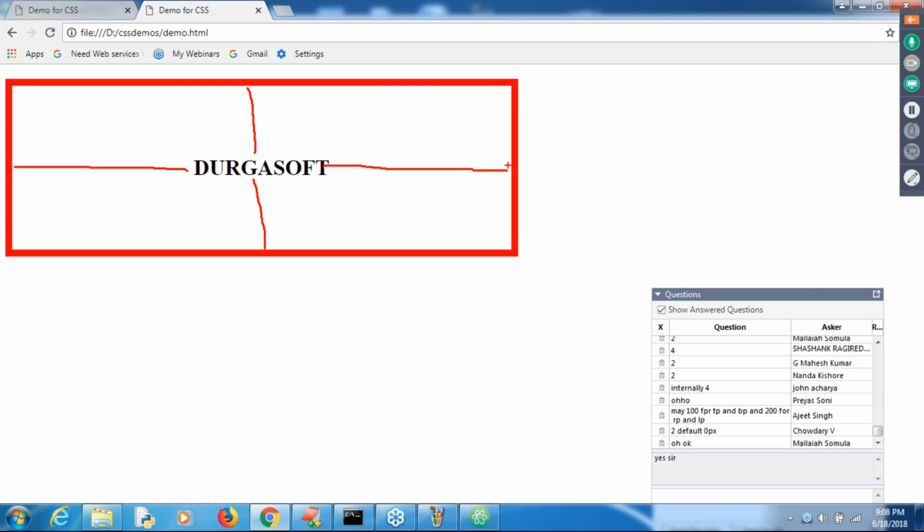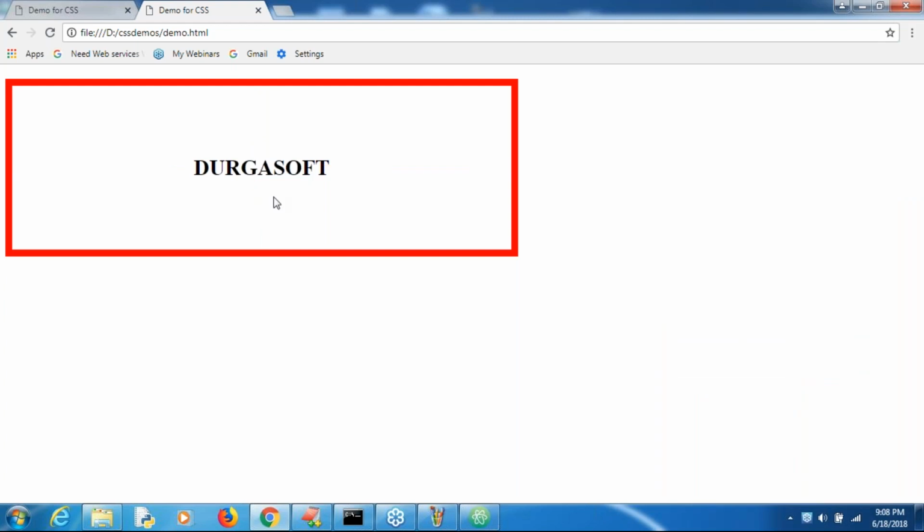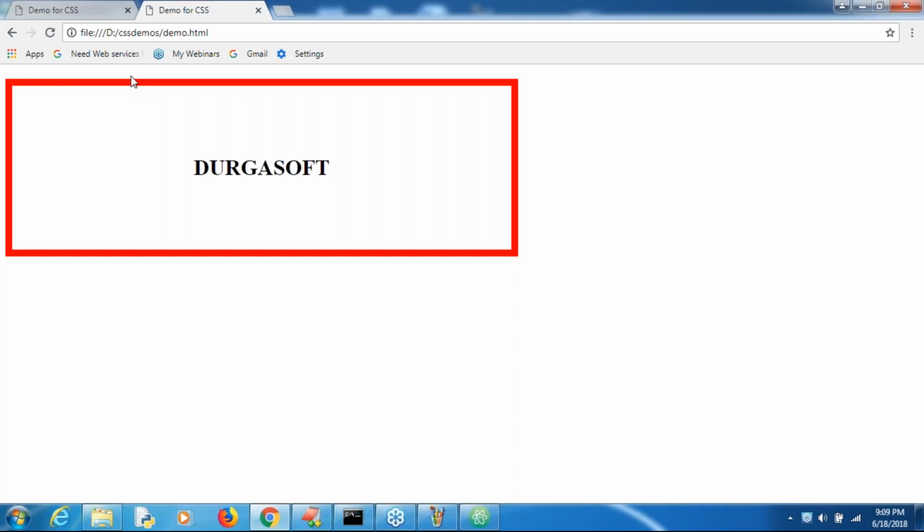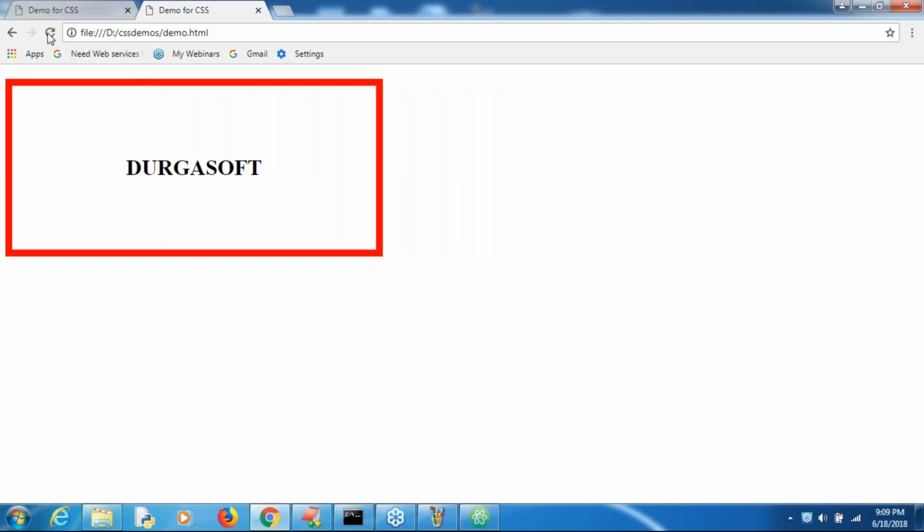Clear, right? Now, sir, if I specify just only 100, because these combinations are the same for margin also. What is the meaning of only one value I specify? It covers all combinations, right? Remember that. Now every side is nothing but 100 pixels by default.